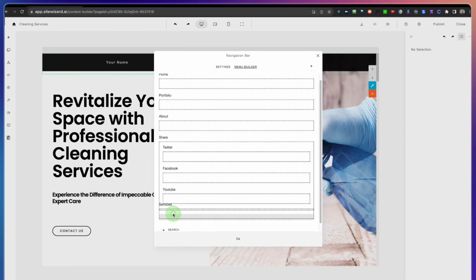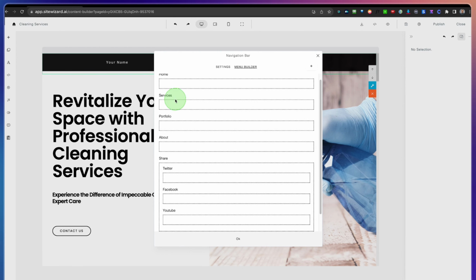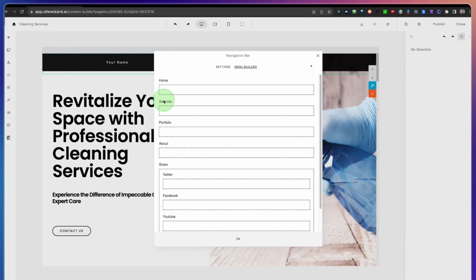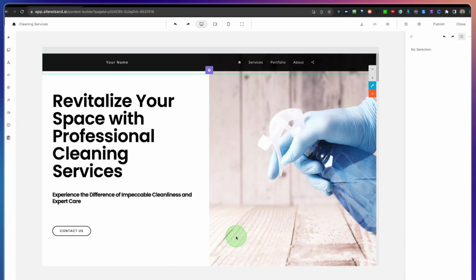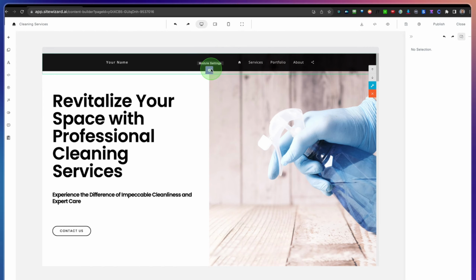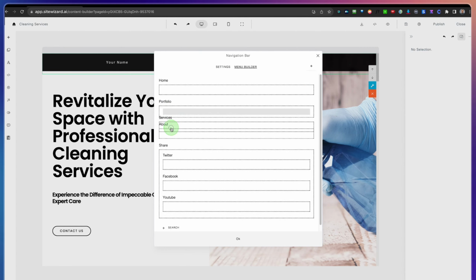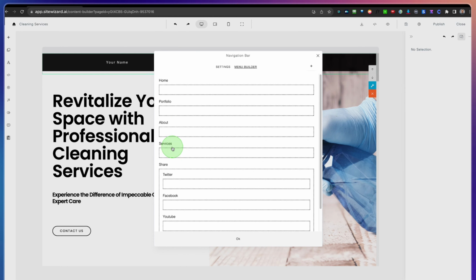Now, if you want to move this up, you can decide where you want to have this. So for example, you have now home, services, portfolio, and about. So that's the same as you can see home, services, portfolio, about. So there you can drag the order here in the menu. If you like to have this at another position, you simply drag and drop this.